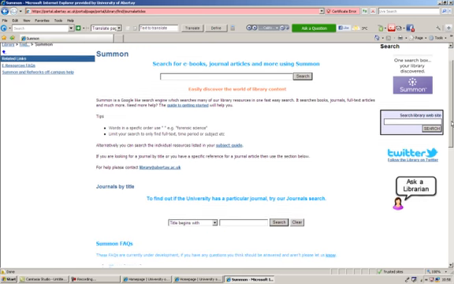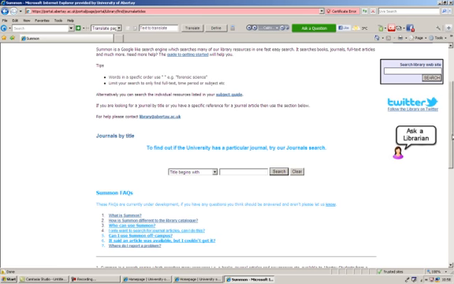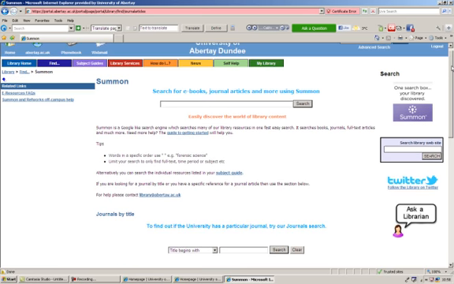If you have a look here, there's the Ask the Librarian graphic on the right hand side. This is an online chat facility where you can raise your questions. There's also a lot of Summon's frequently asked questions at the bottom of this page.